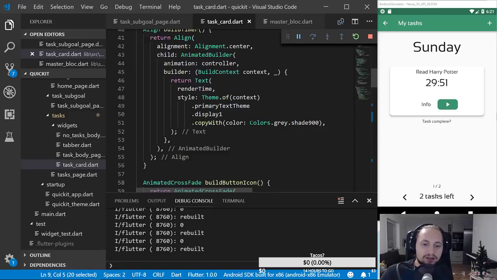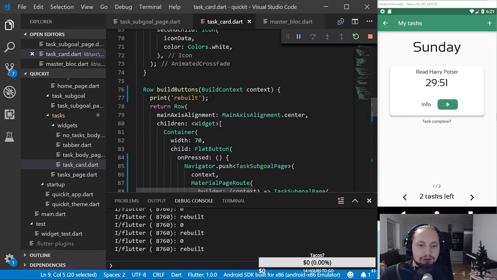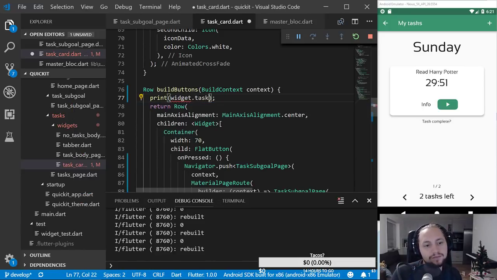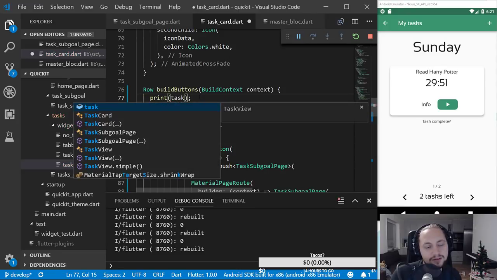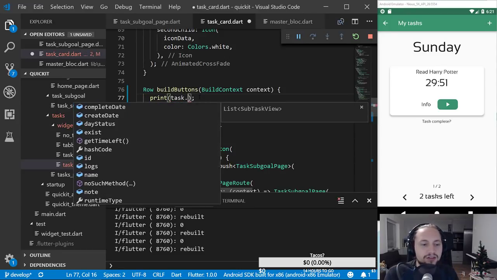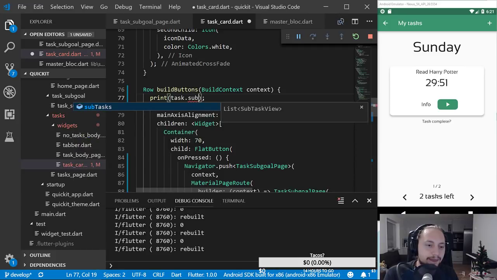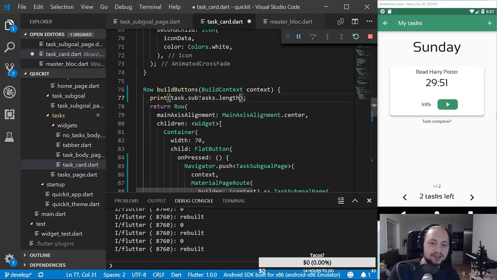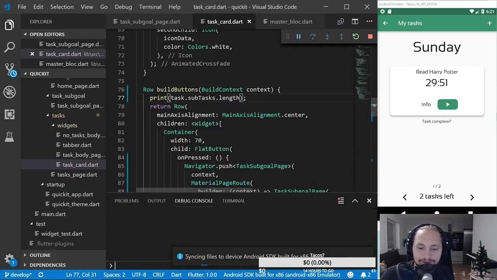So if we go here, we can take the widget.task, or the task is state. Oh yeah, it's a state. So we can take the subtasks and then set into the length.